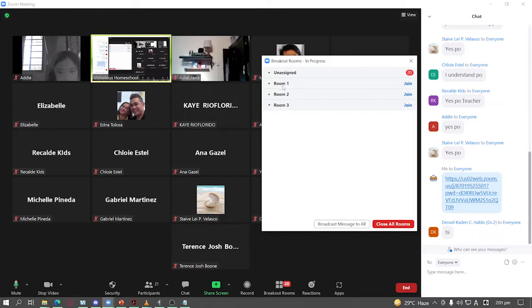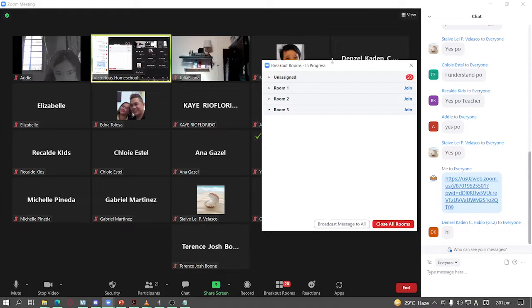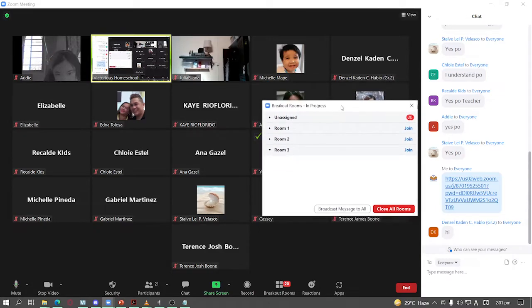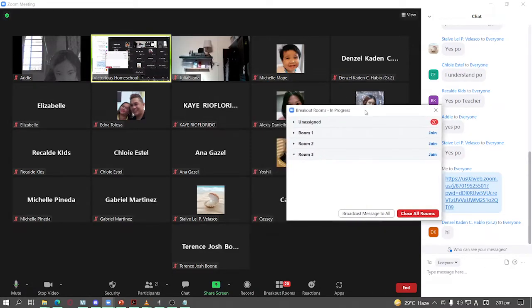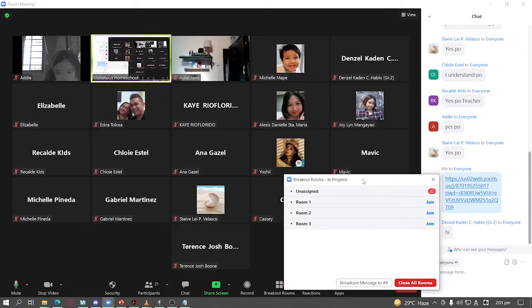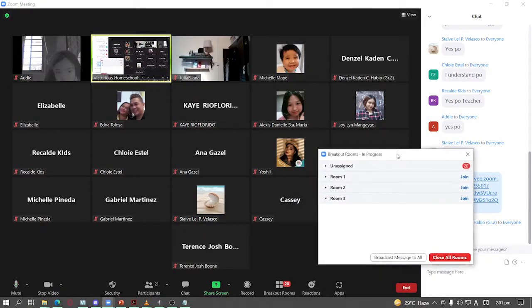So the host can jump from one room to another room to another room a lot faster compared to the students, because the meeting participants need to confirm, while the Zoom host can just join in automatically. So we do this to make sure that we can engage with everyone within a reasonable time, because sometimes it just takes too long.